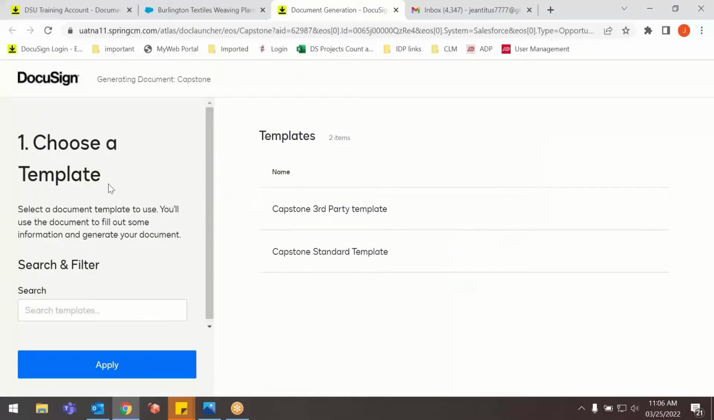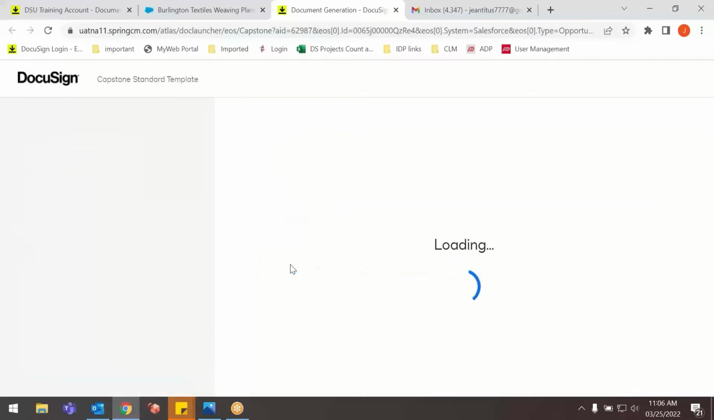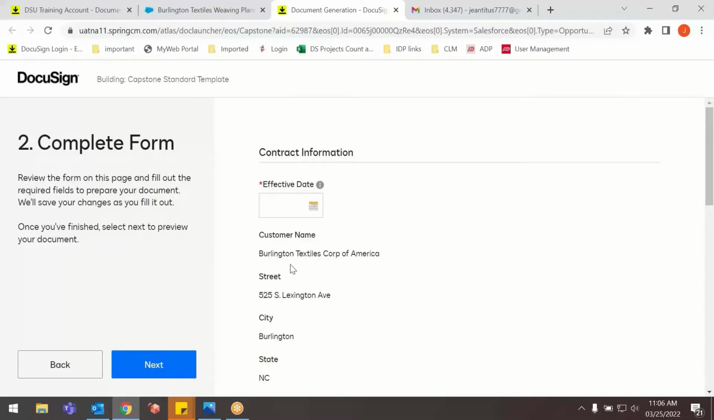Once I've done that, it asks me to choose a template. I will first go with the standard template, so I'll select Capstone standard template. This is an intake form.